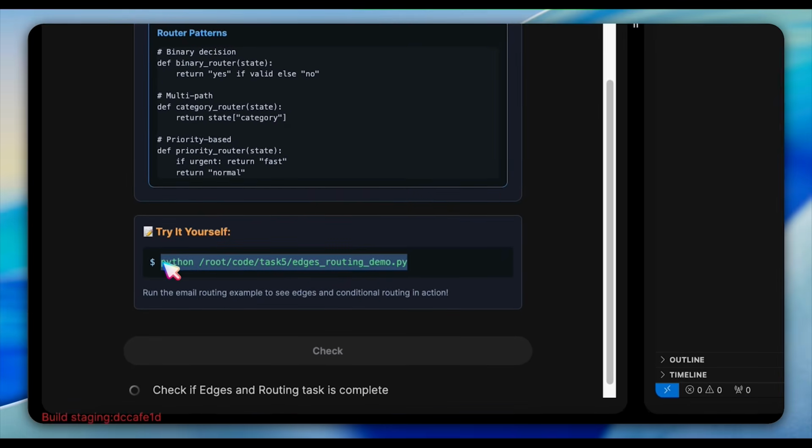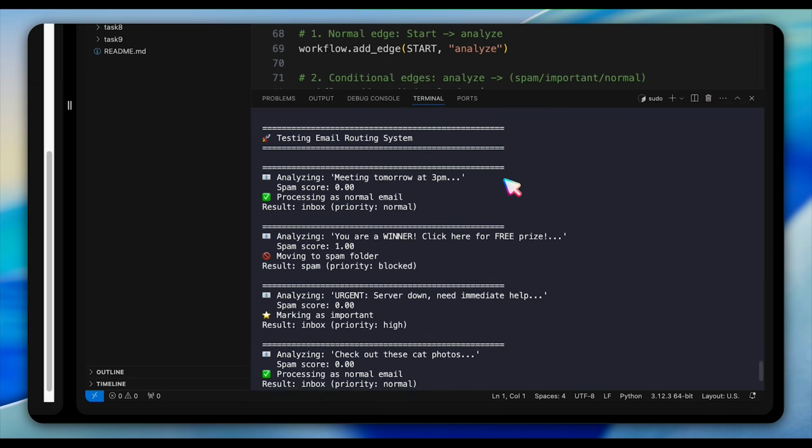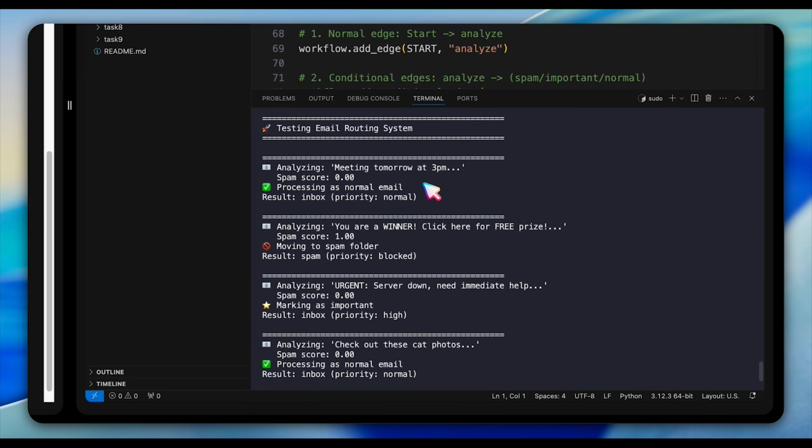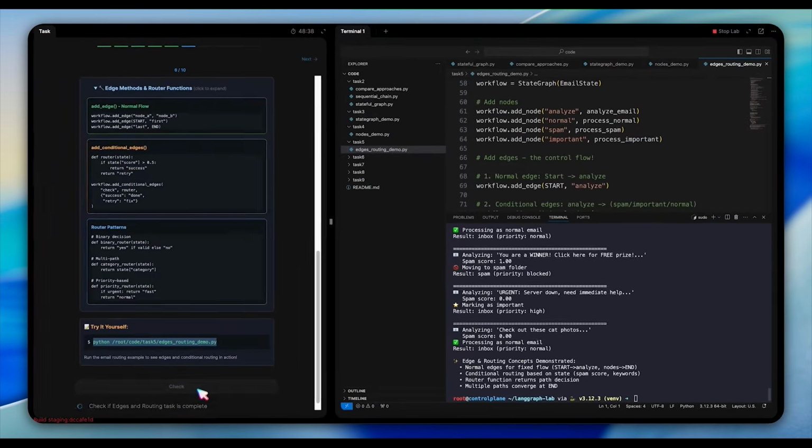Now let's run the demo. Watch how the workflow chooses different paths based on conditions. This conditional routing transforms a simple pipeline into an intelligent system that can adapt to different situations.